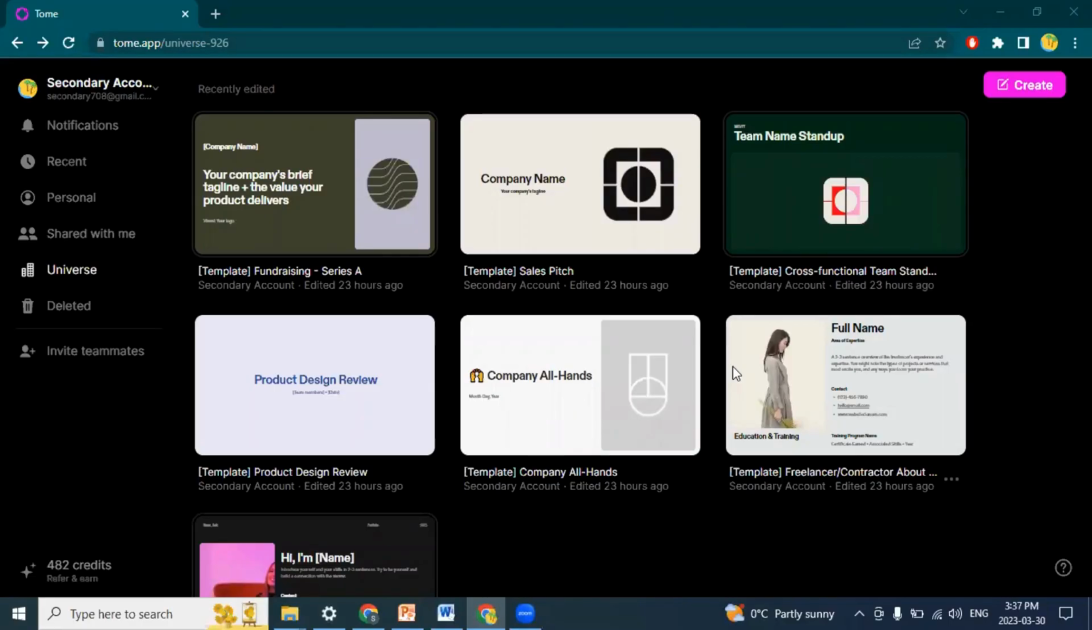The fourth one we'll talk about is the Tome application. Tome is an application that makes it easier for you to write a story or make presentations. So I'll tell you how it works. You just go to this site, tome.app, and I just created my workspace here by the name of Universe. So once you are done with this, you can go to create.